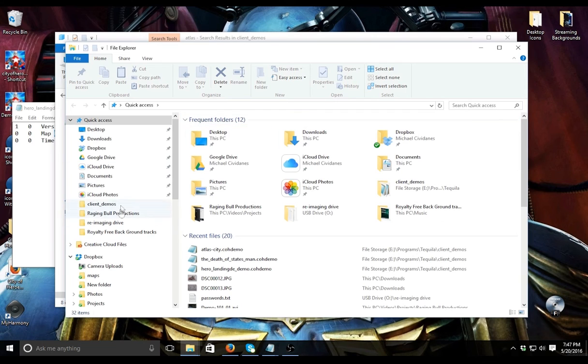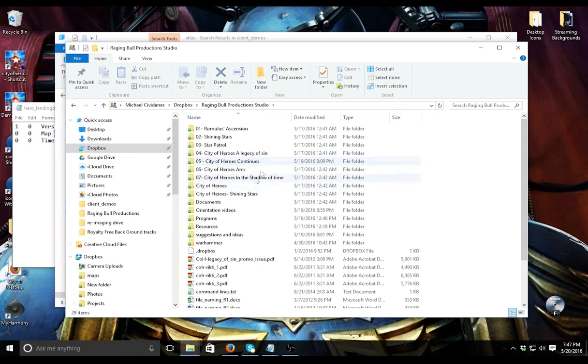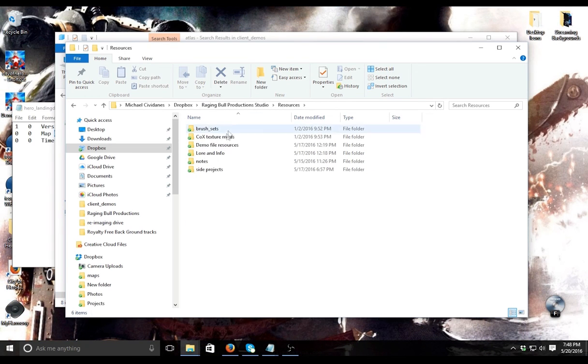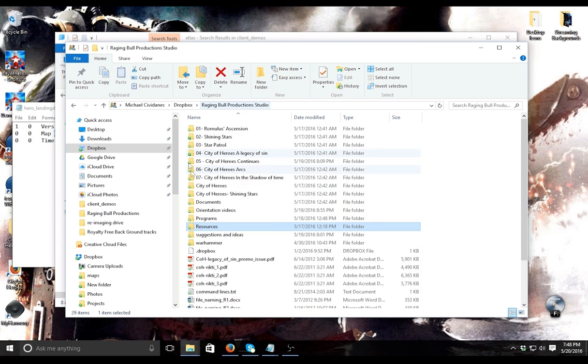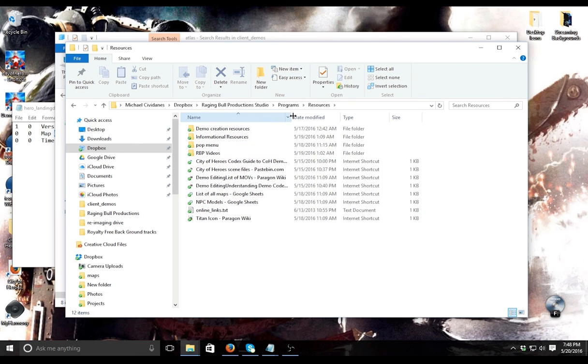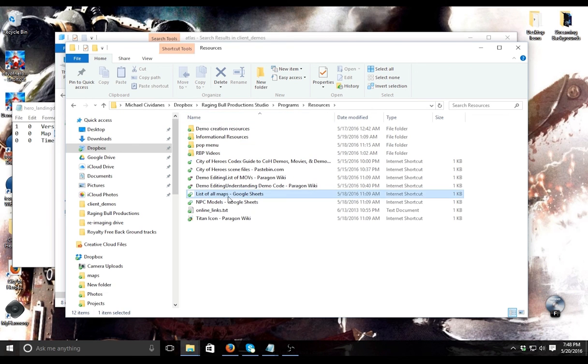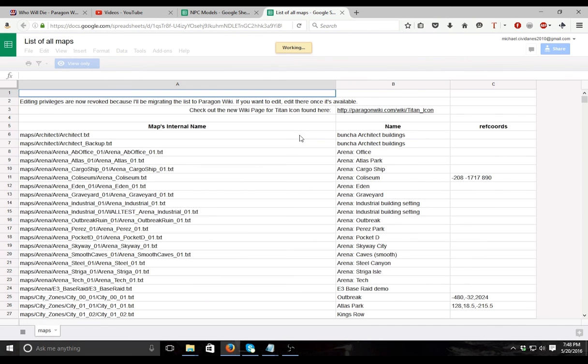So once again, we're going to go to Dropbox, under Resources, Demo File Resources. Sorry, wrong one. That's right, I put it under Programs Resources. And then we're going to look for a map listing. There we go, map listing. And then we're going to search for Atlas Park.